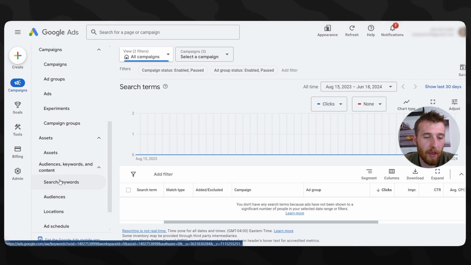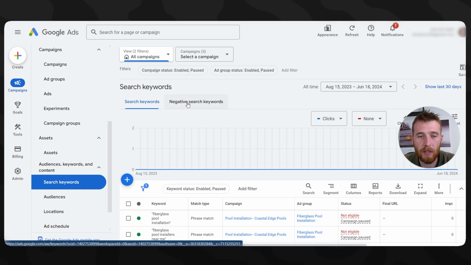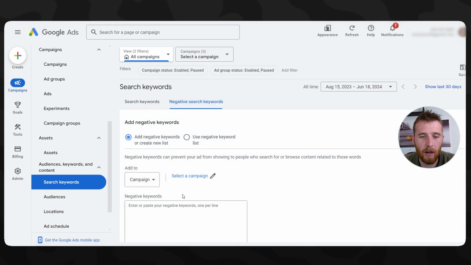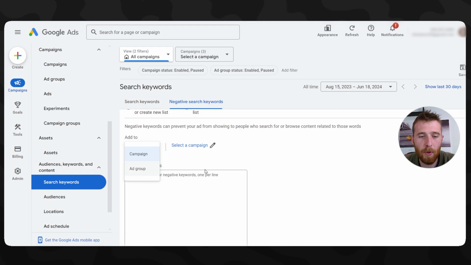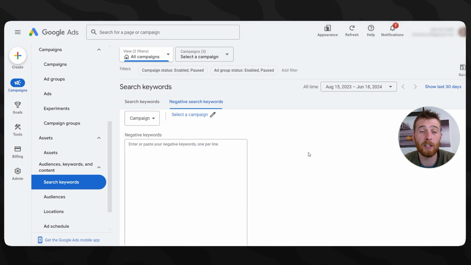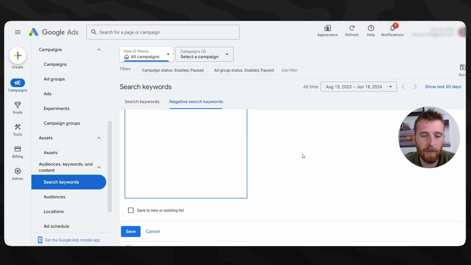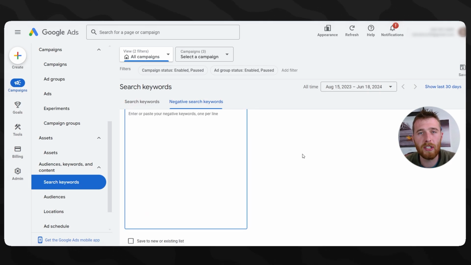If you wanted to add them in bulk, you can come back here to search keywords, hit negatives, and then add them in bulk as well. You can add them at the campaign type or the ad group type. I would highly recommend the campaign type, as that makes things a lot easier and you don't have to add them to every single ad group. And then you can just paste them in here. Very, very simple process.